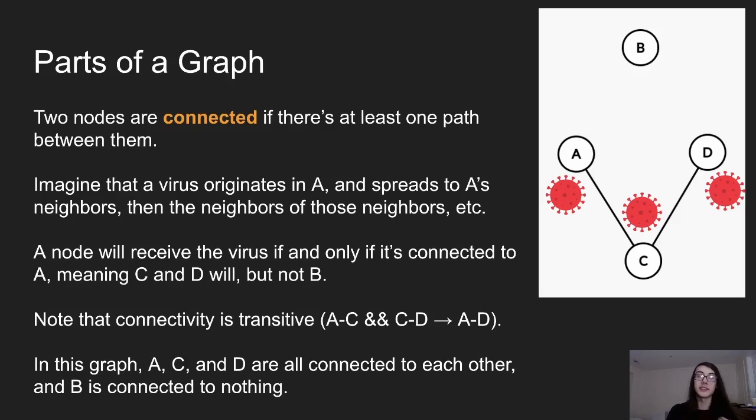Also note that connectivity is transitive. So if A is connected to C and C is connected to D, then A is also connected to D, which is true in this case. This will be important for the next definition, which will happen right now.